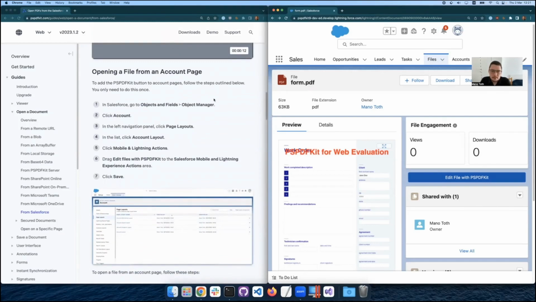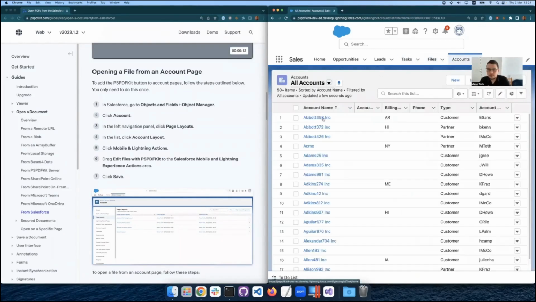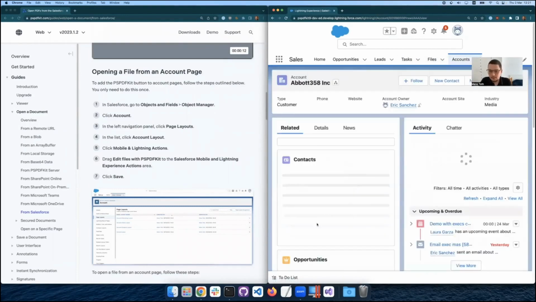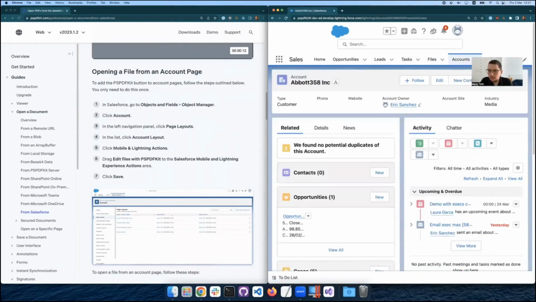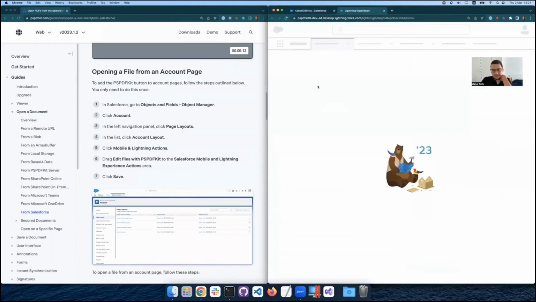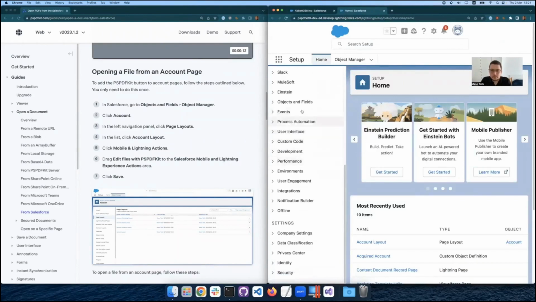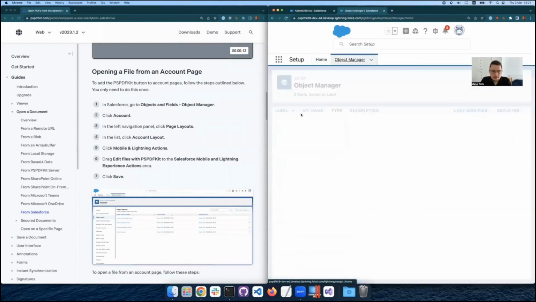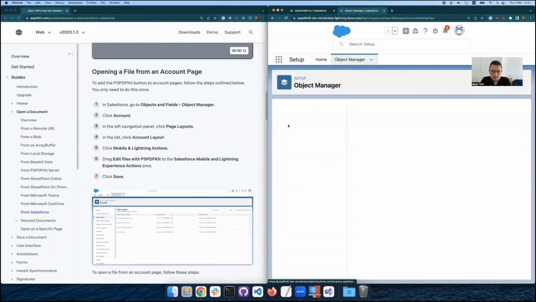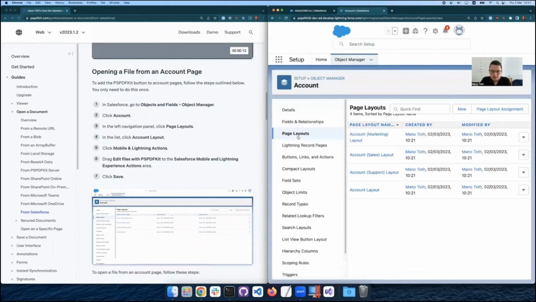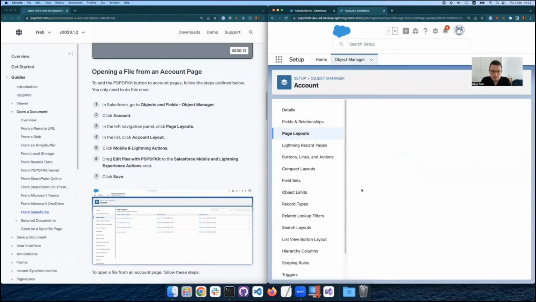There is one more way to open files from Salesforce with the PSPDFKit viewer and document editor. And this is opening files from the account page. This is very useful when you're working with accounts and you want to edit and open files from there. So for that, you go to Setup, Objects and Fields, Object Manager. You click on Account, go to Page Layouts, and you go to Account Layout.